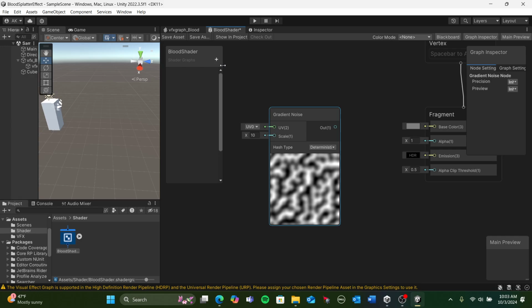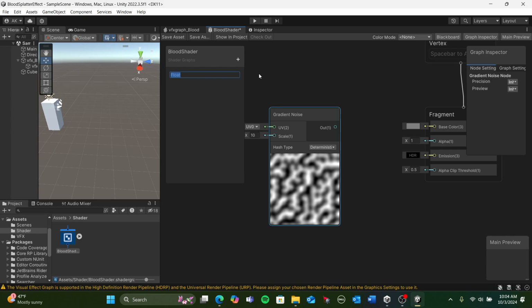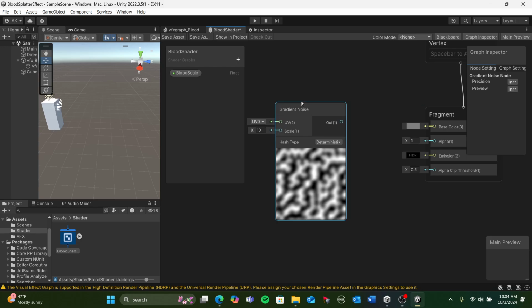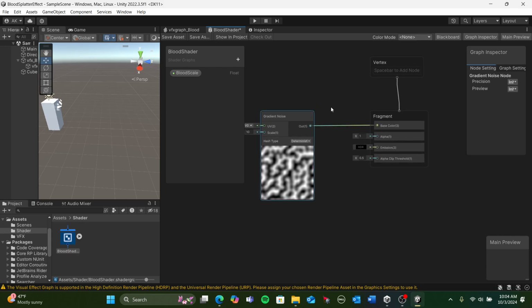We're going to go up to the blood shader. This is where you can add variables just like the VFX graph. We're going to press the plus and add a new float. This one we're going to rename to blood scale. Okay. We're going to take this out and connect it to the base color under fragment. So you should have a little connection. We're going to be adding a lot more. You're going to move this and change this. For now, this is fine. There's just going to be a little bit more in there, just to give you a heads up.